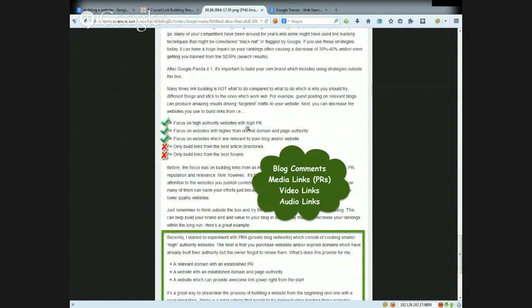Focus on high authority websites and high PR. Agreed. Focus on websites with higher than normal domain and page authority. Agreed. Focus on websites which are relevant to your blog and or website. Absolutely agreed. Only build links from the best article directories. I don't build links from article directories, not tier 1 links anyways.